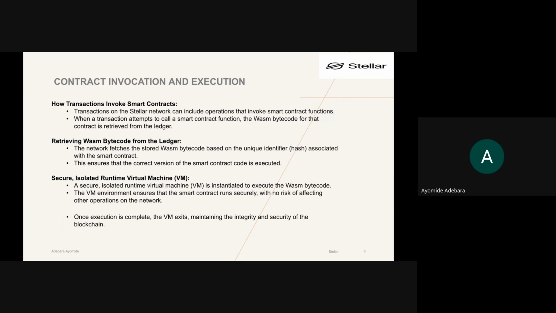Secure isolated runtime virtual machine. A secure isolated runtime virtual machine is instantiated to execute the WASM bytecode. And what are we trying to say? Starting from when I was talking about the difference between Bitcoin and Ethereum, I was talking about an executable environment, and that is exactly what we are now digging into. When you want to interact with your smart contract, a virtual machine is instantiated, and this virtual machine is what executes the WASM bytecode of your smart contract.